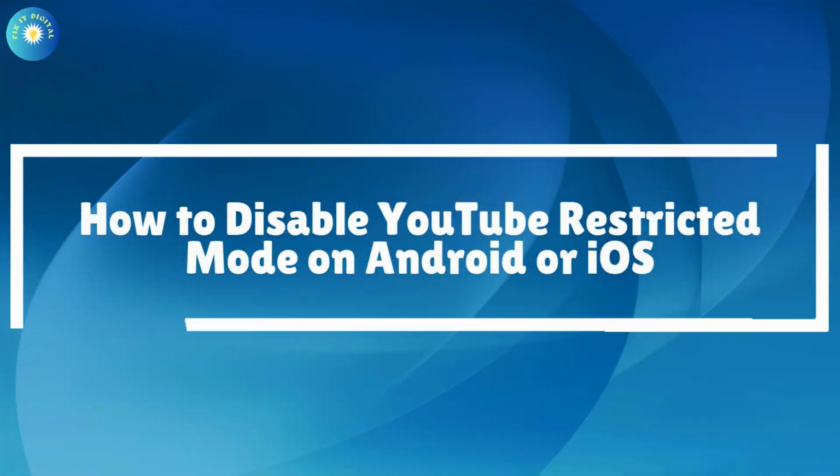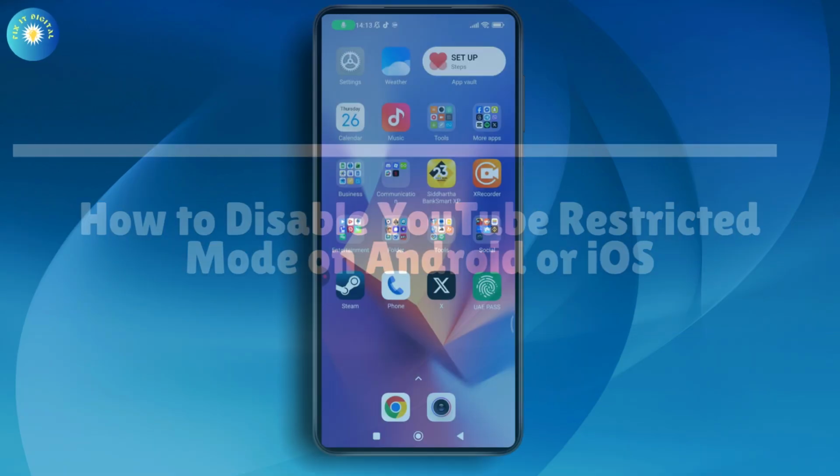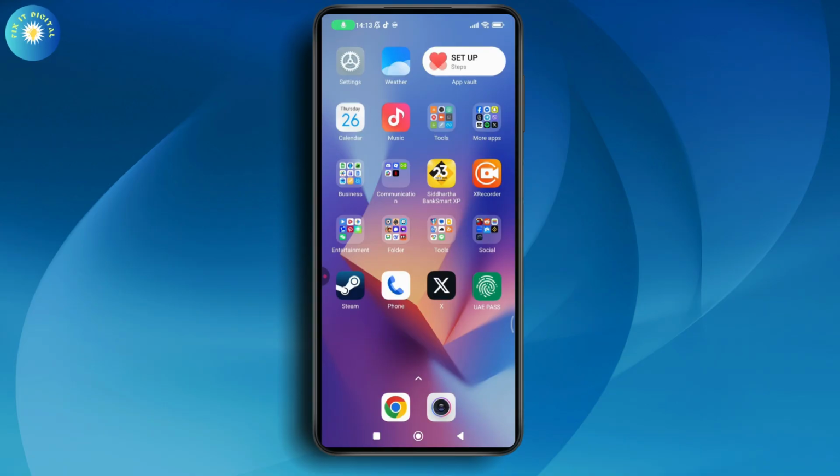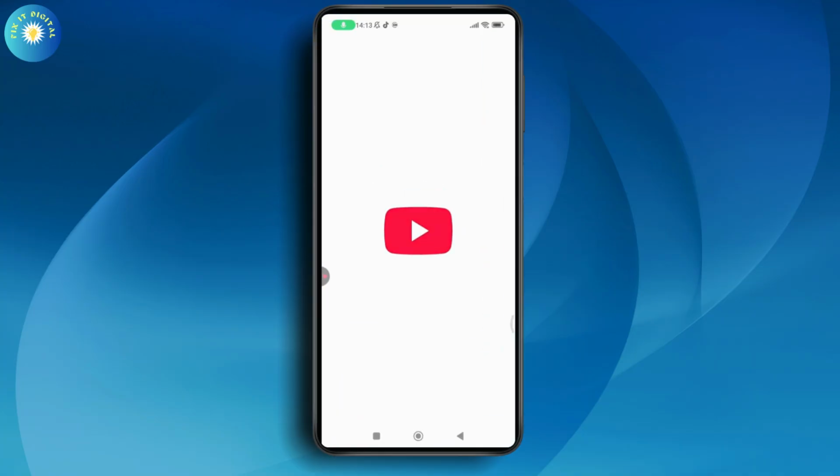Disable YouTube restricted mode on Android or iOS in 2026. So if you want to disable YouTube restricted mode on Android or iOS in 2026, then what you need to do is first open up your YouTube application. Make sure that you have a stable internet connection.